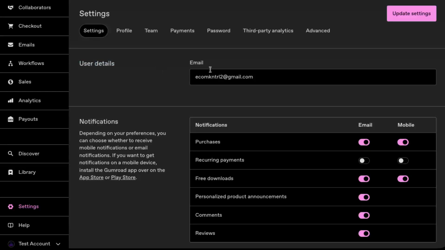On the settings page, locate the section labeled User Details or something very similar. This is where your basic account information is stored, including your name and the email address currently associated with your Gumroad account. In that section, find the email field. Click directly into that field so you can edit it. You should see your current email address highlighted or ready to be changed.